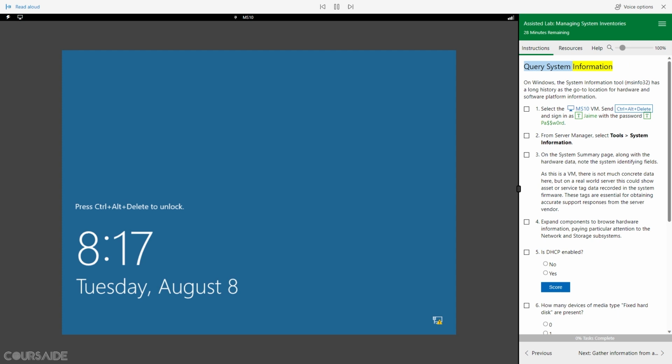Query system information. On Windows, the System Information tool, msinfo32, has a long history as the go-to location for hardware and software platform information. Select the MS10 VM. Send Ctrl+Alt+Delete and sign in as Jamie with the password $$W0RD. From Server Manager, select Tools, System Information.